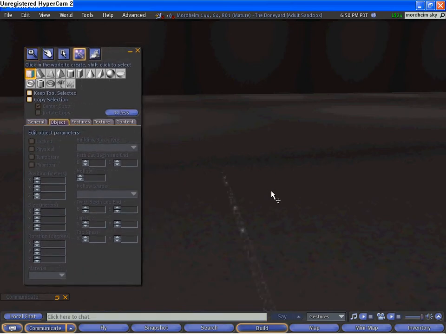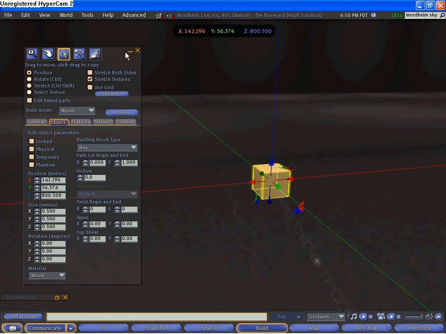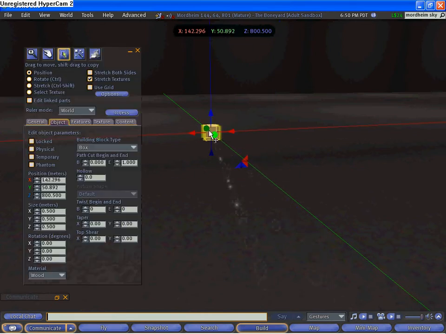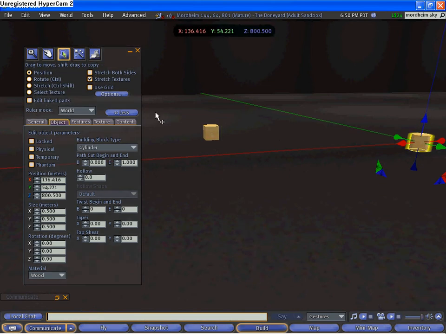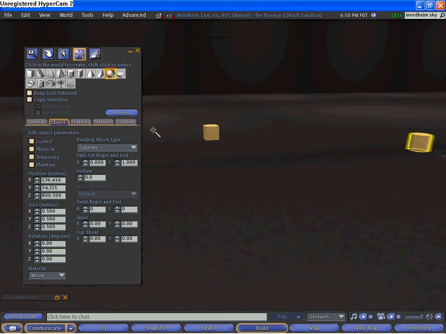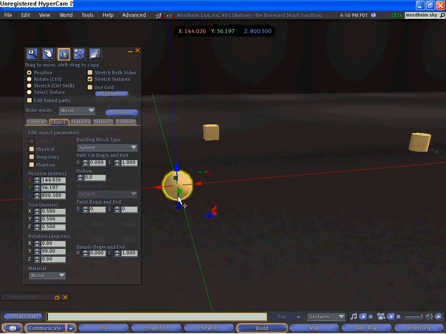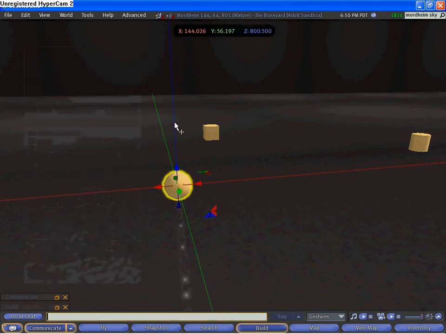Square, ground to click, and there it is. Alright, I'm going to push this back and I'm going to create another cylinder and another sphere. Alright, we have three objects. This will help us out.